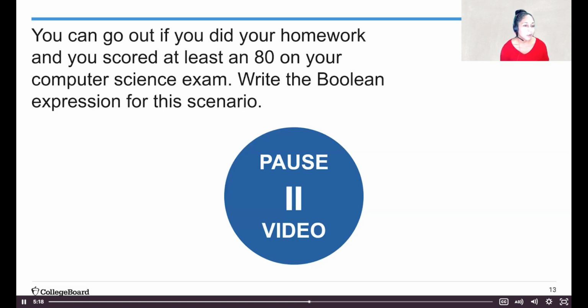Pause the video and write a Boolean expression, either text-based or block-based, to determine whether or not you can go out. You can go out if you did your homework and you scored at least an 80 on your computer science exam.